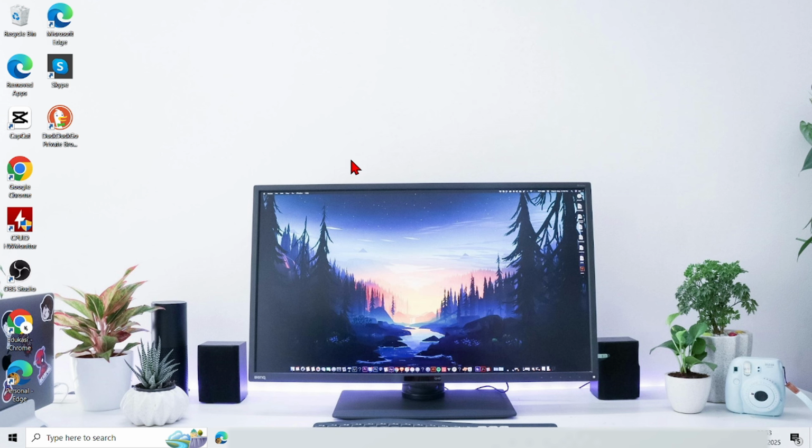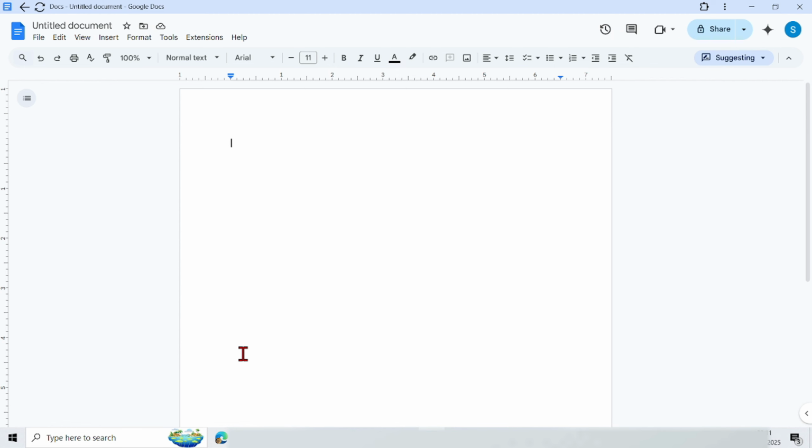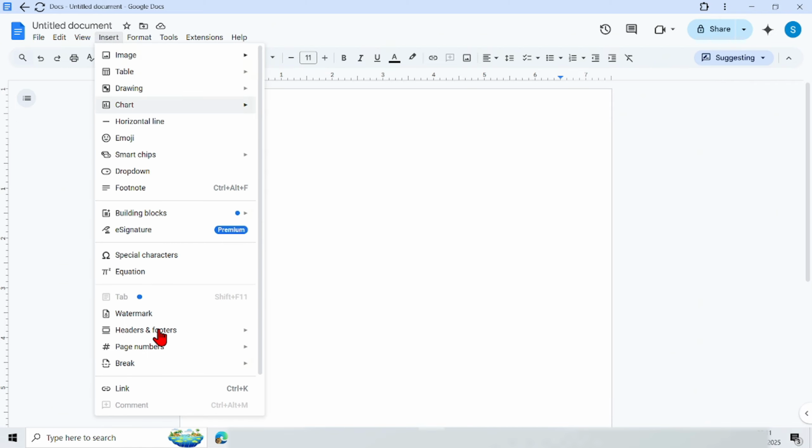Firstly, just go to Google Docs on your computer or laptop. And this is the initial display of the Google Docs work page. To add a date, just point the cursor to the top of the screen. Here there are several menu options. Tap the Insert menu.